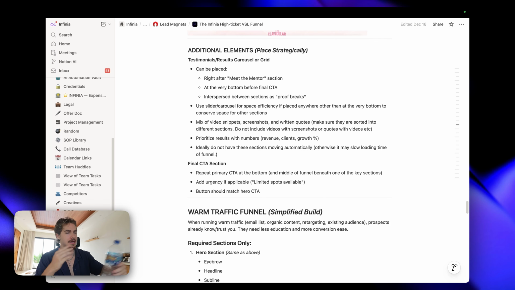Next thing is testimonials or results, like a carousel or a grid section, which can be placed right after the Meet the Mentor section, at the very bottom before the final call to action at the bottom of the page, or interspersed between sections as proof breaks, if that makes sense. You should use a slider or a carousel for space efficiency if placed anywhere other than the very bottom, to conserve space for other sections.